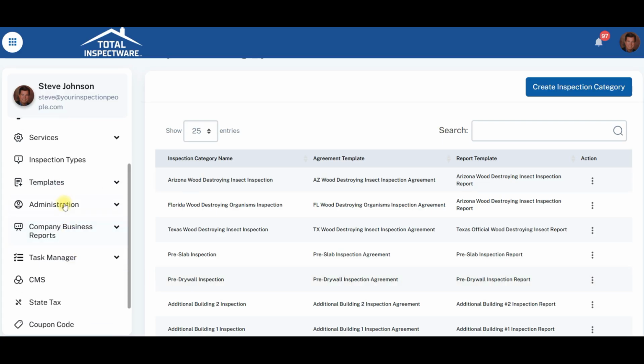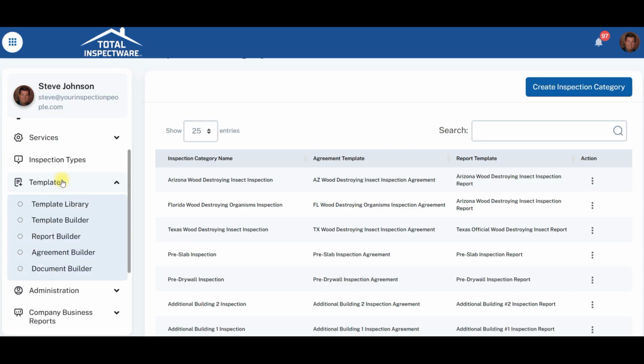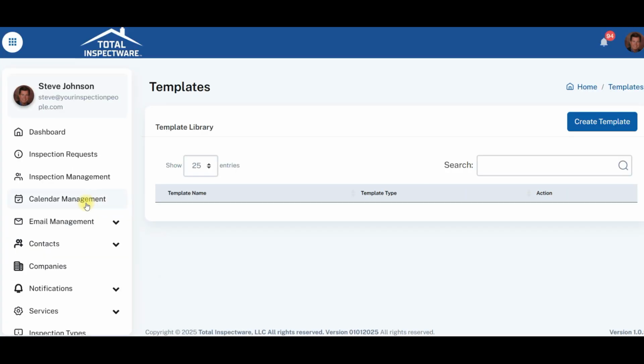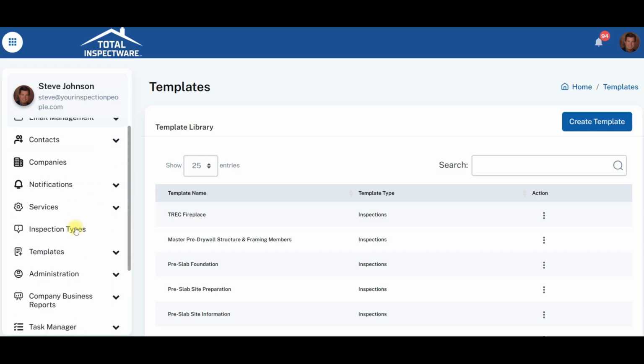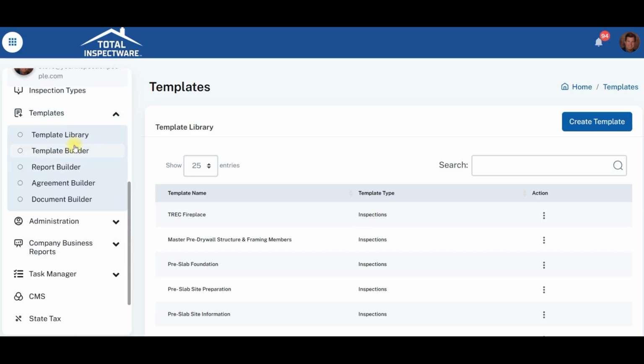And of course, we move down through and you'll notice that we have our entire template library. We divided those into our main template library, which holds everything that we do inside our templates. We also have a template builder, which builds the templates that go into the mobile app. There's a report builder that builds a report that goes out to your client. You have an agreement builder where all of your agreements are.